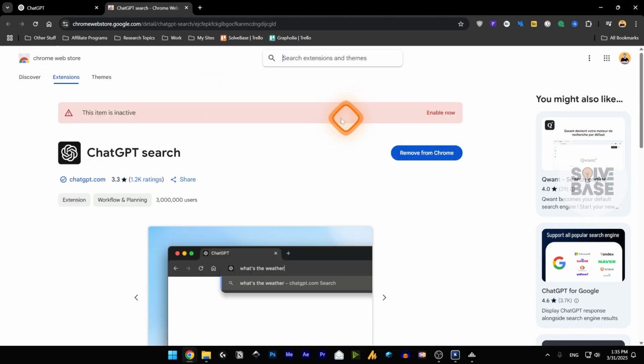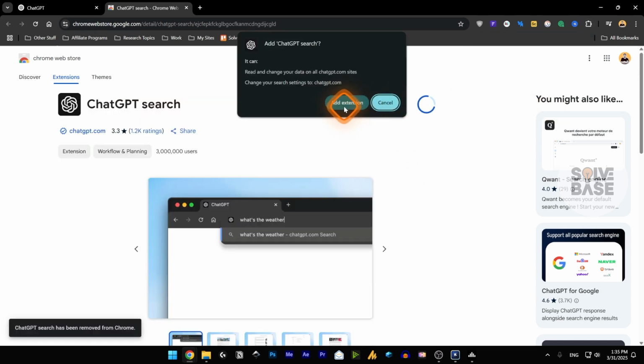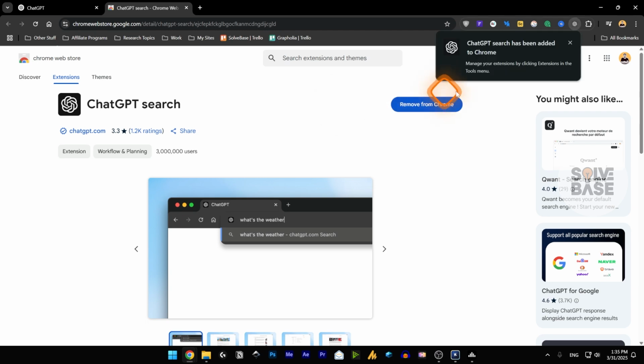And over here, it's going to say the item is inactive. I need to enable it. But first, you need to add it to Chrome. Currently, it says remove from Chrome because I've already added it. I can remove this from here and add it again. Click on Add Extension. Now this is added to Chrome.